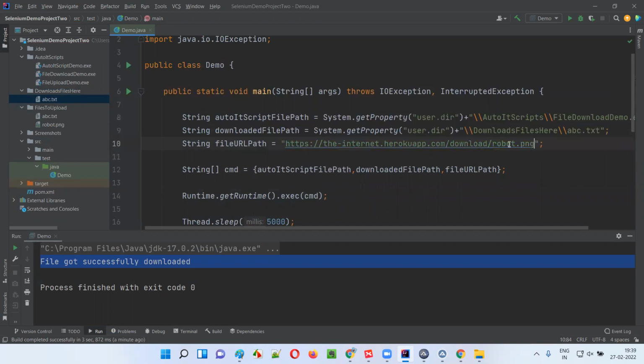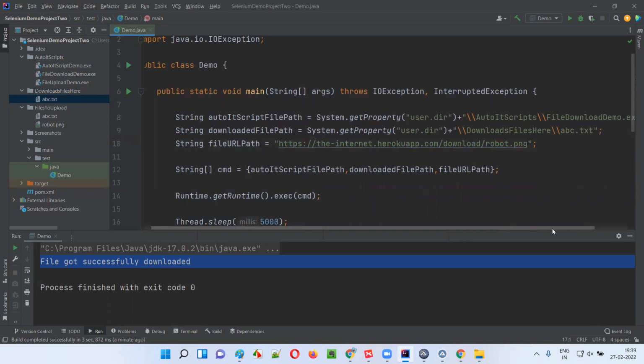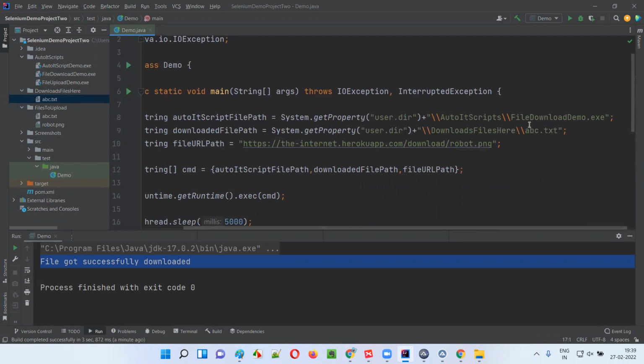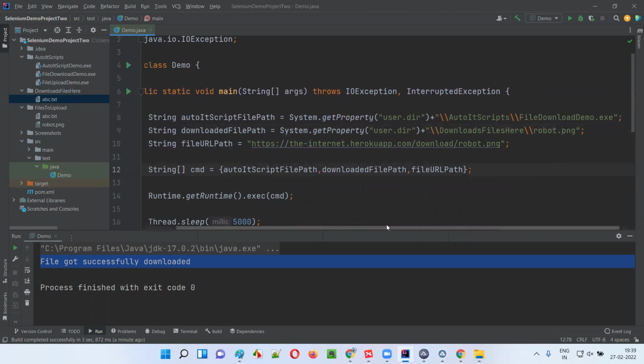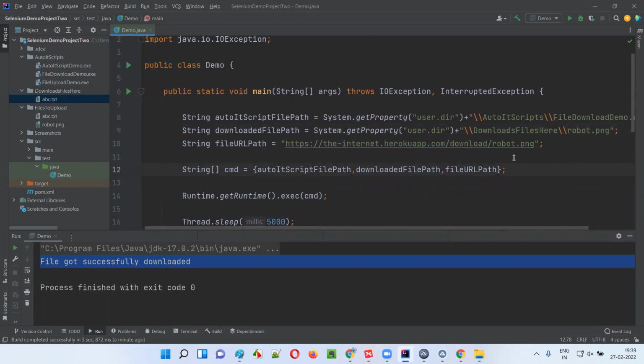Okay, first change the URL. So you see, robot.png came here, and also the expected file is not abc.txt file. The expected file is here. Also, you have to change the desired downloads files here location. You have to change that to robot.png. Then only it is going to work. This time it will not download the abc.txt file. abc.txt file is already downloaded. It will freshly download the robot.png file now. Run the script. This time it will download robot.png.